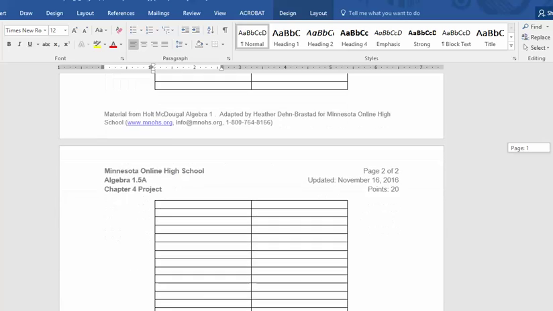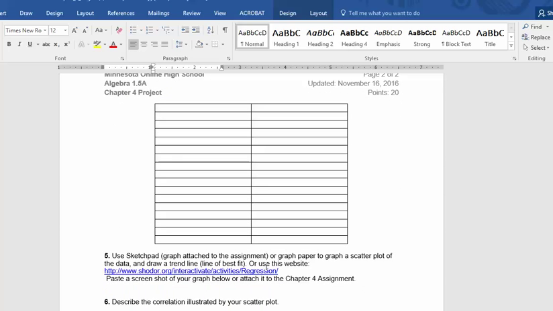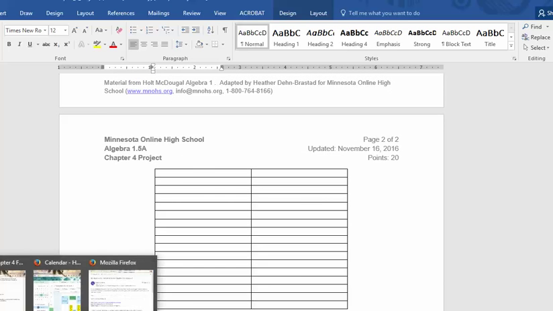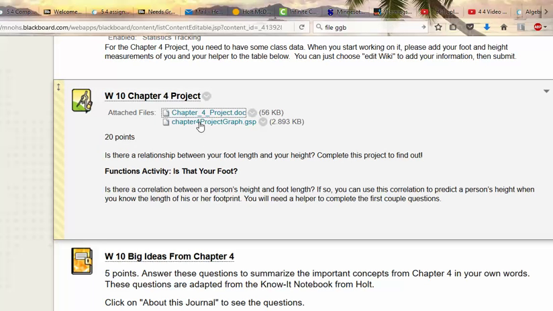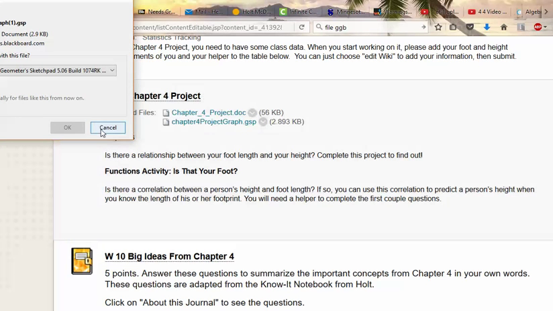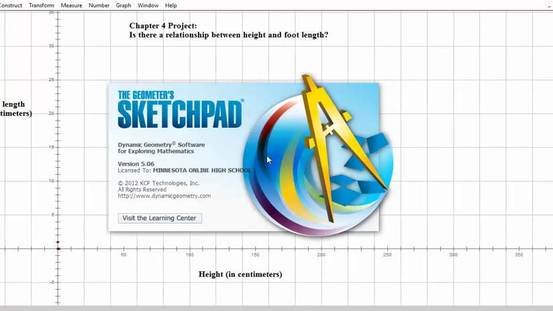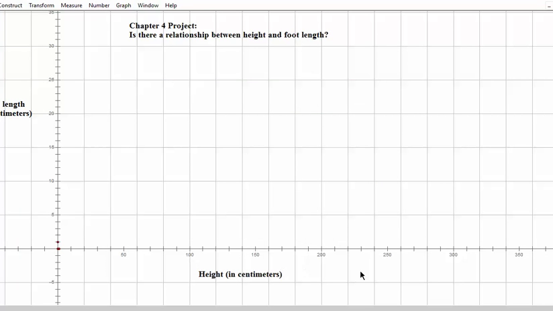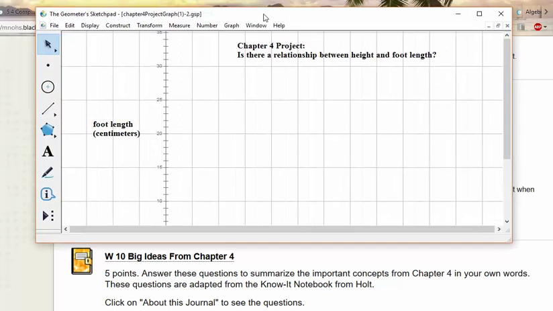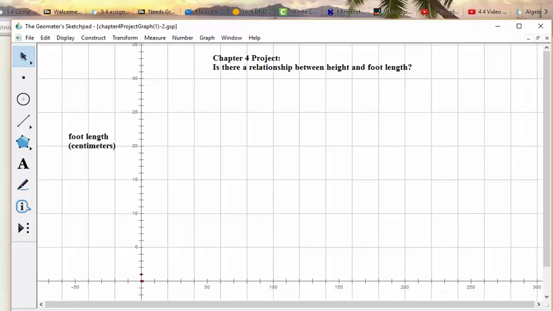Now the next thing that you need to do, so I don't need that other table, is you need to use Sketchpad to graph this. Now you can do your own graph on Scatterplot, or you can use this website where you can enter in the points, but I like Sketchpad. And if you noticed in the assignment, I've already started a graph for you. So here's Sketchpad, and here's what that graph looks like. So I already labeled that you're going to put height in centimeters along the horizontal, the x-axis, and foot lengths will go along the vertical axis.